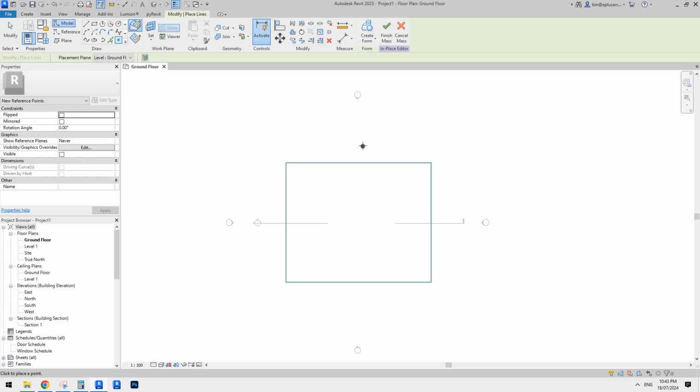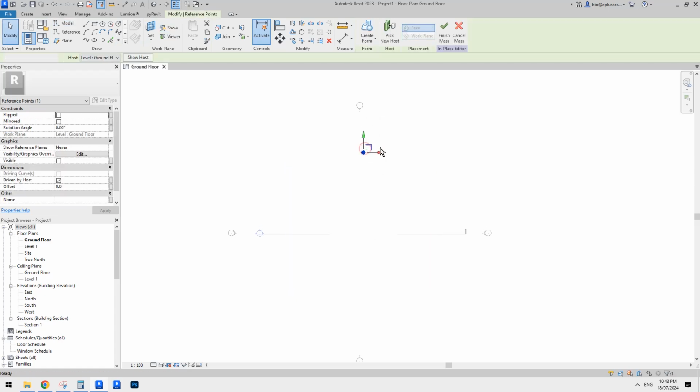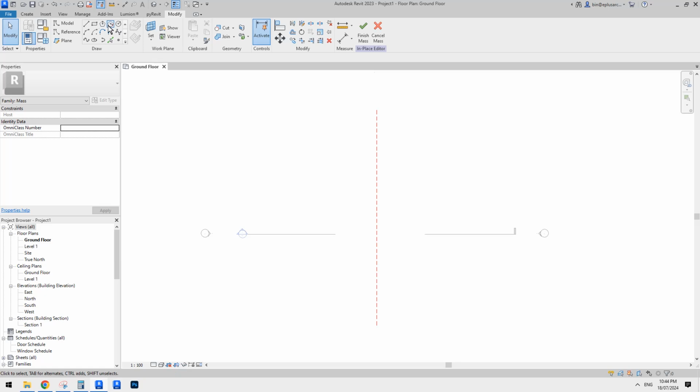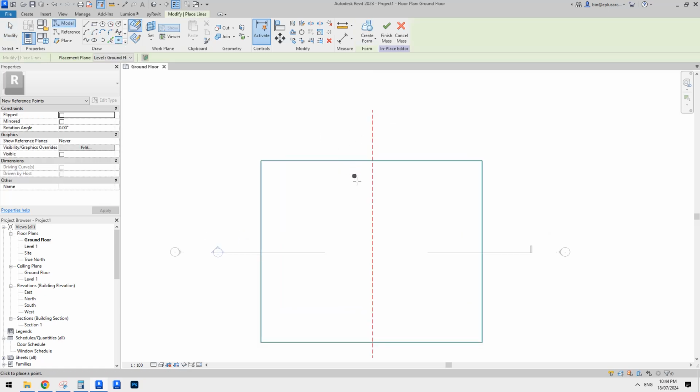So maybe I'll just start from here. Hang on. Should we have some like a reference? Maybe I'll just do a reference plane, so at least we have something in the middle, right? So we can mirror. It's easier for us to mirror or whatever. Okay, I'll just place a point. So I'll just maybe use draw on face. That's fine. Maybe I'll just use draw on work plane. Okay, draw on work plane and onto the level.